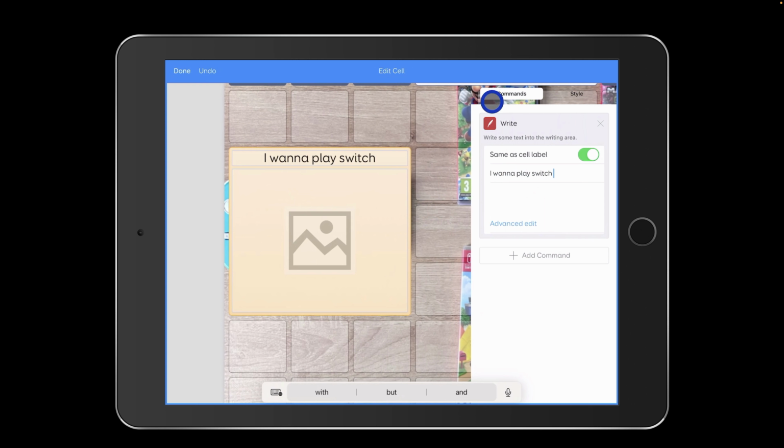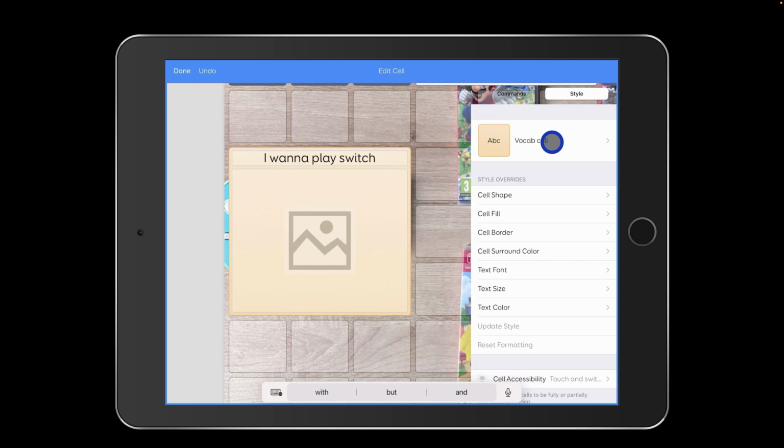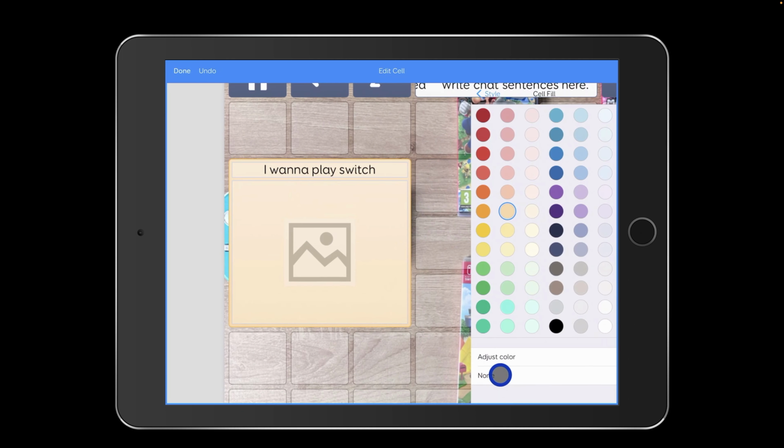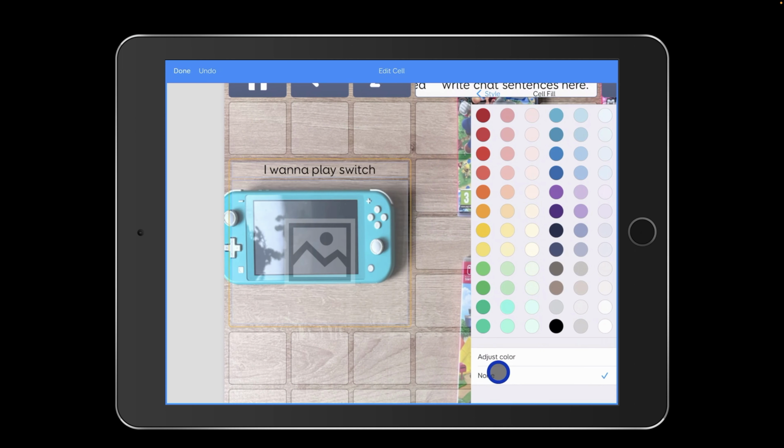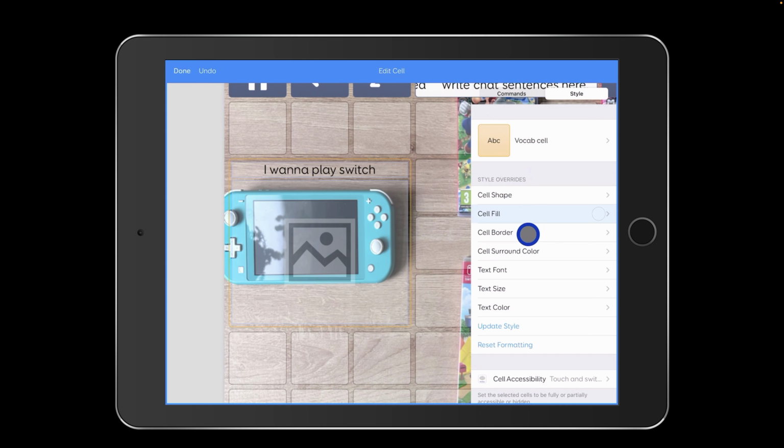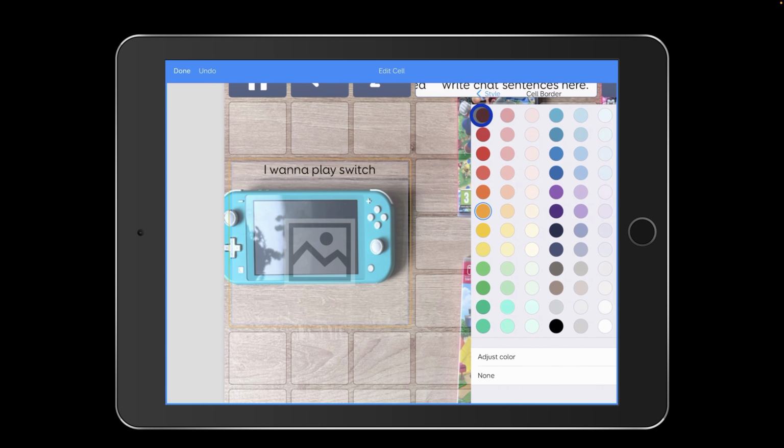In order to do that, you'll go up here to the top and commands is currently highlighted, but you'll want to go over and select style. Once you have style selected, you want to go to cell fill, which is the inside color of your button, and then go to the bottom and select none. And now you'll see that the background of the button becomes transparent so that you can see the picture. If you want to change the border around the button, you'll go to cell border and select a new color.